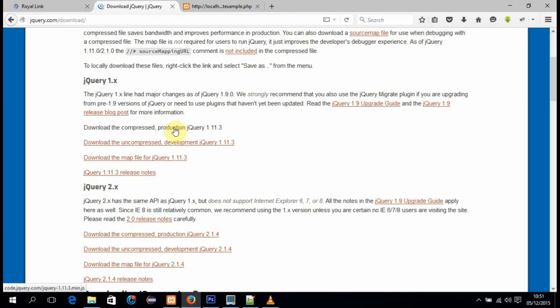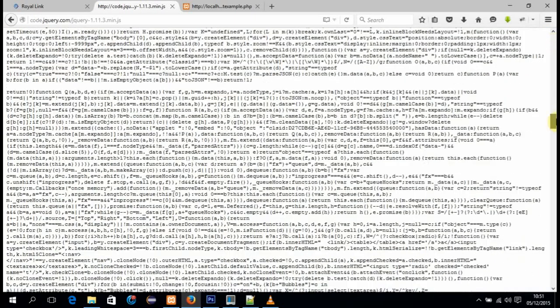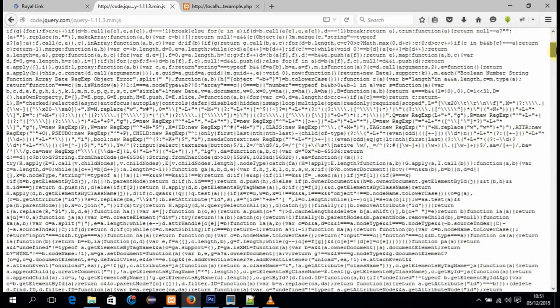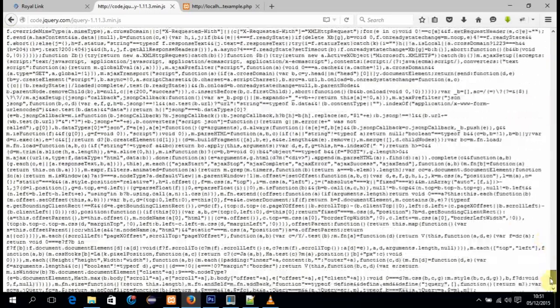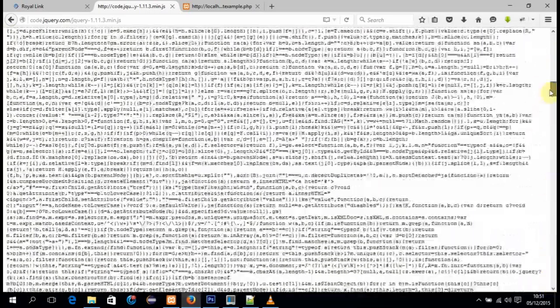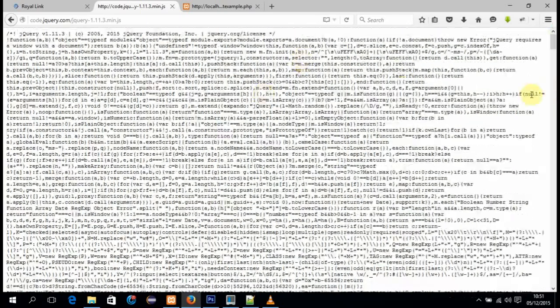Okay. Now this uncompressed version, let me just try to open it. Now you see this version of the library has been compressed. It's been made just for production. If you want to just add it to your website and start coding with it without editing anything here, this is the one we are going to be using actually. The one you just download and add to your website and start working with jQuery.